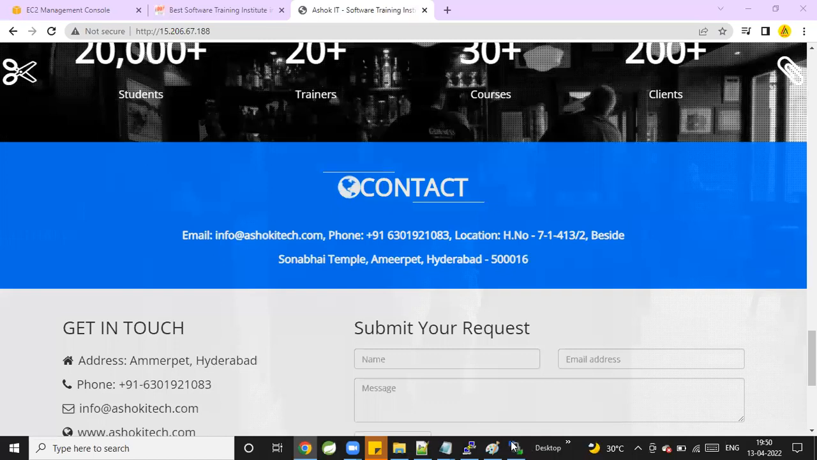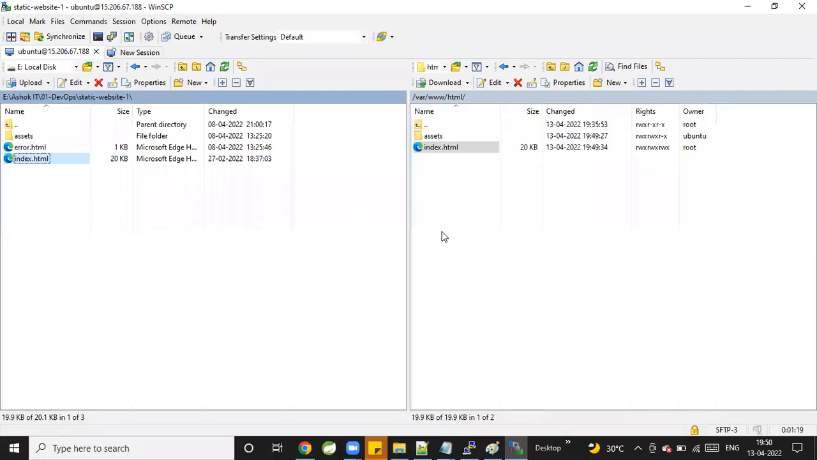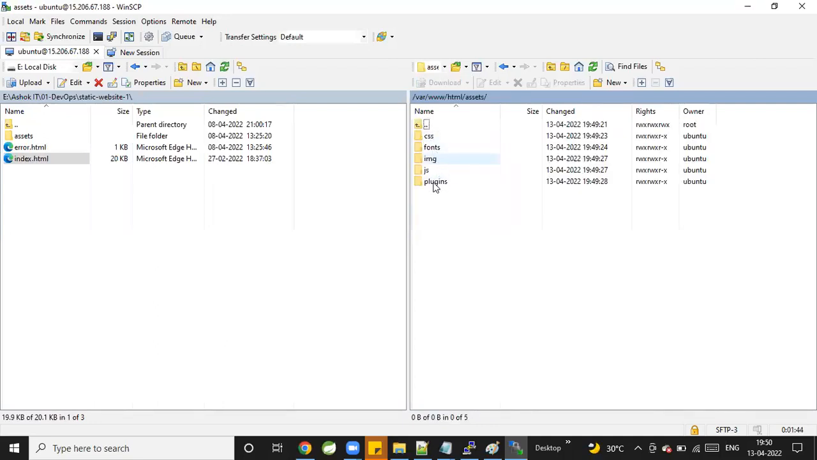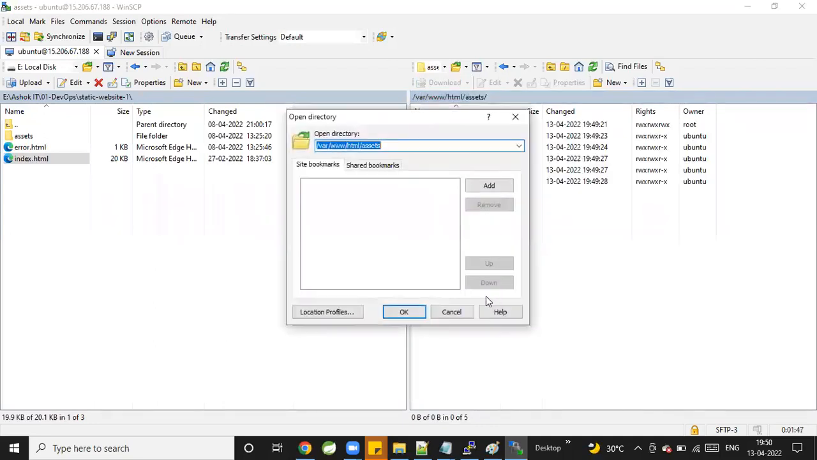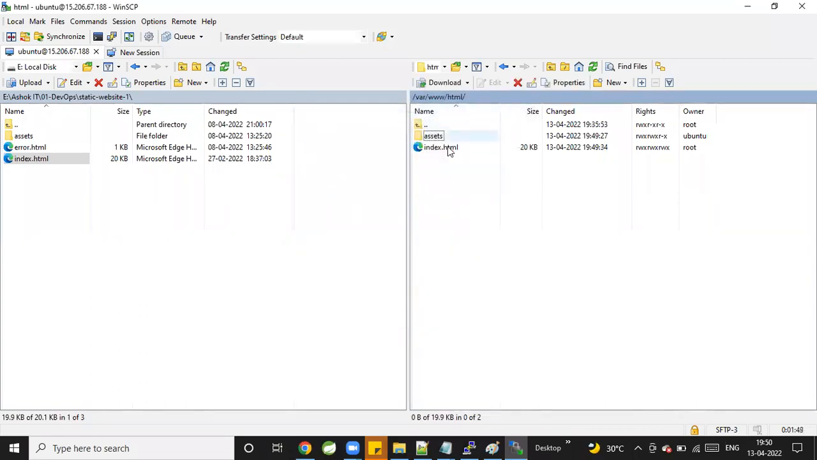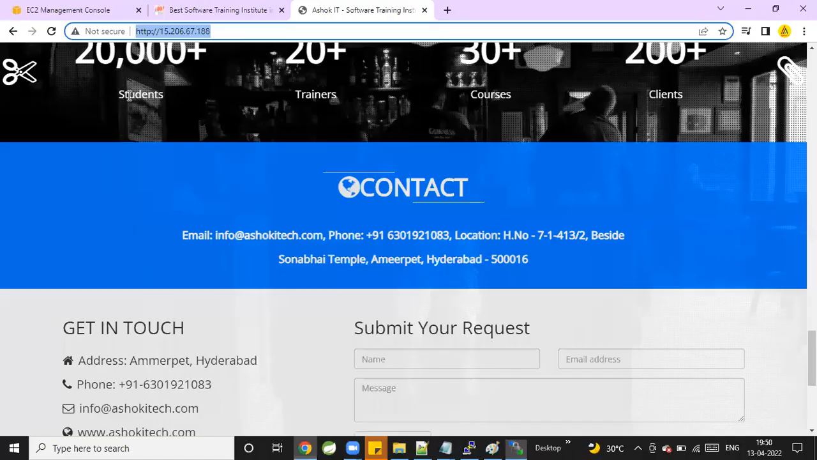How have I transferred the data from my Windows machine to the Linux machine? Which software did I use? WinSCP. I used WinSCP software to transfer the data from my Windows machine to the Linux machine. Now what have I transferred? The assets folder, which contains some CSS, images, plugins and all. Then the index.html file I have transferred. The index.html file is a website.